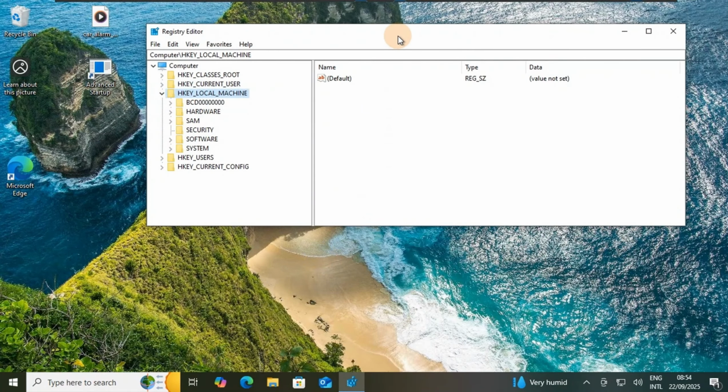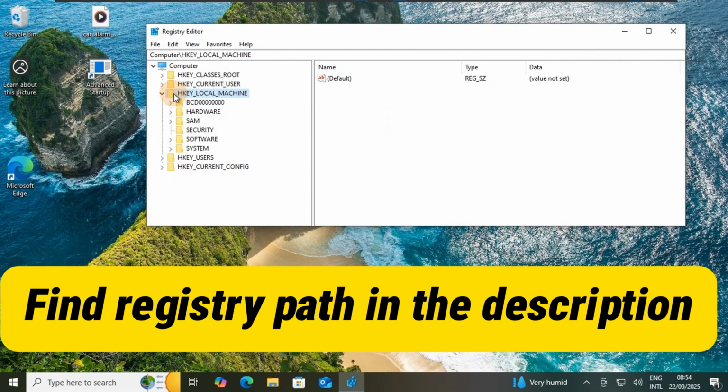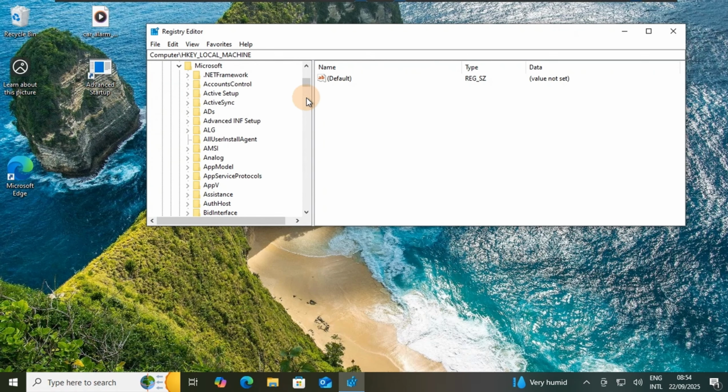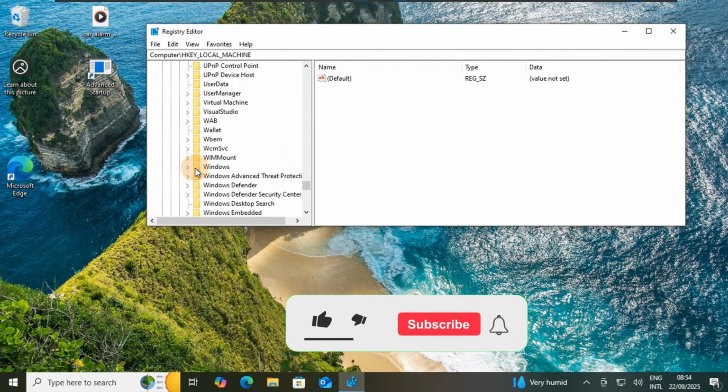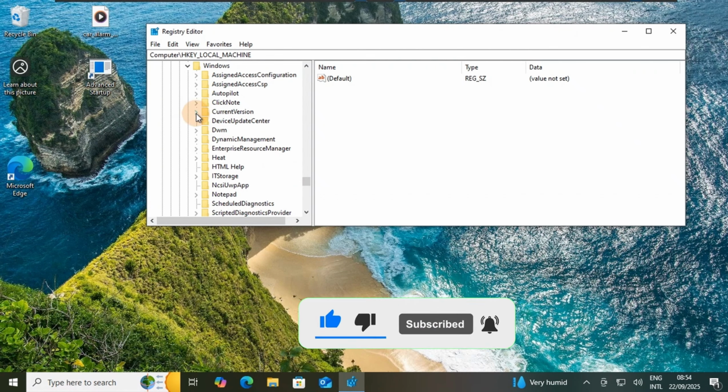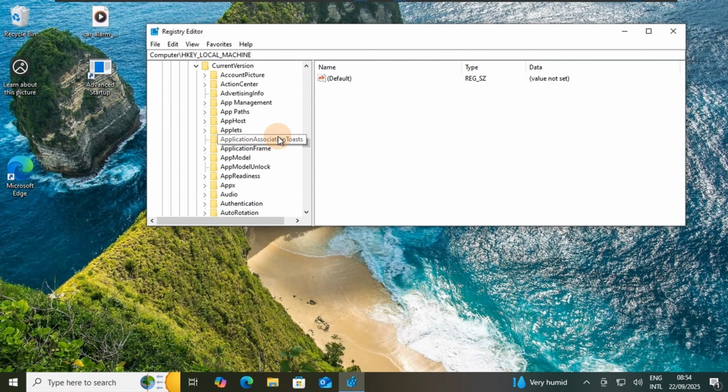Okay, so in the registry, we are going to expand HKEY_LOCAL_MACHINE, and then we expand Software, and then we expand Microsoft, and then we scroll down to Windows. So we expand Windows, and then we expand CurrentVersion, okay? So at CurrentVersion, we are going to scroll down to Policies, and then we expand Policies, okay? So at Policies, we are going to click on System, okay?